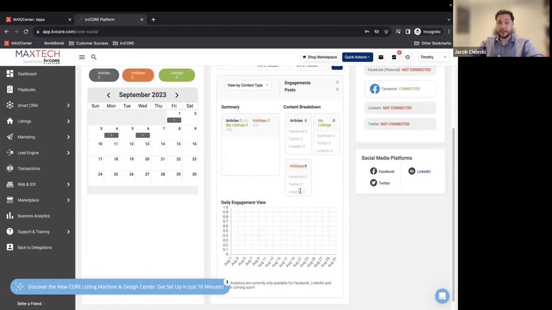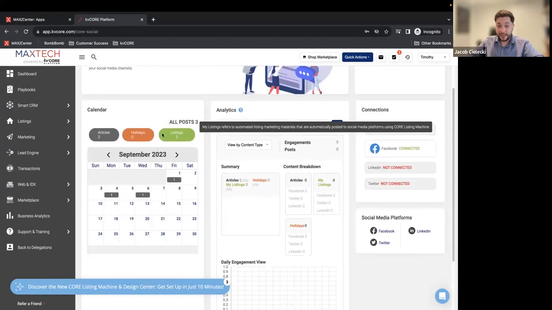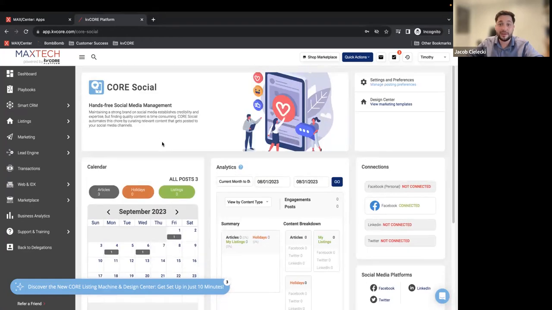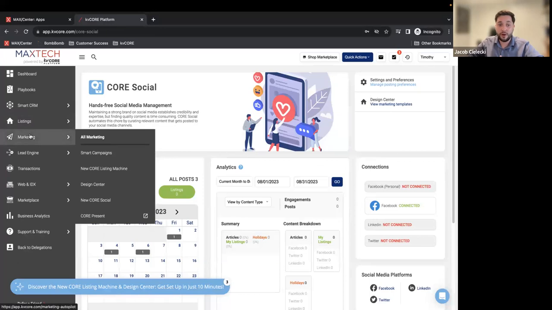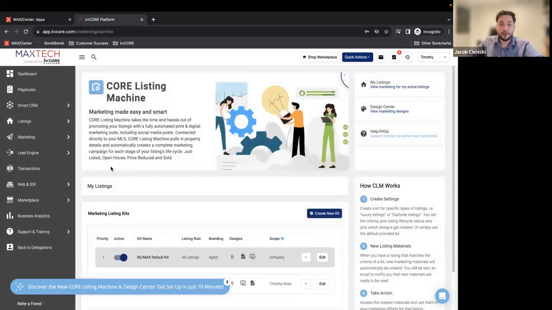The last thing I really want to talk about with Core Social is this section that's going to show your listings, right? As I said, once you get your social media account connected, that's where we want to go back to your listing kit and choose which kit that you want those automatic social posts. So my social media account is connected. Now what I'm going to do is I'm going to hover over marketing and I'm going to go back to my new core listing machine.